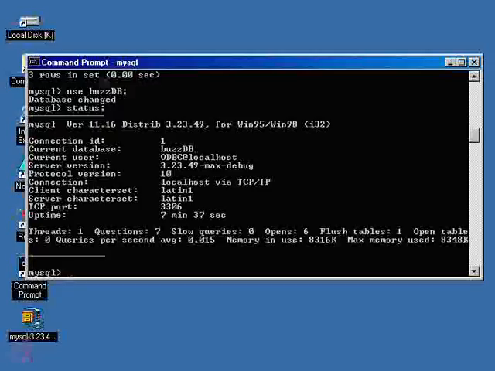So getting rid of this database now. Sometimes you may want to actually delete databases. Pretty easy to actually kill it. To get rid of BuzzDB, we can just simply say drop database, and then the name of the database that you want to drop, BuzzDB. So again, if you need to kill a database, just simply type in drop database BuzzDB.